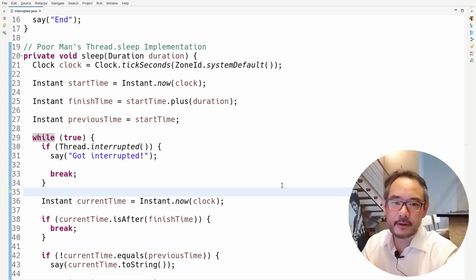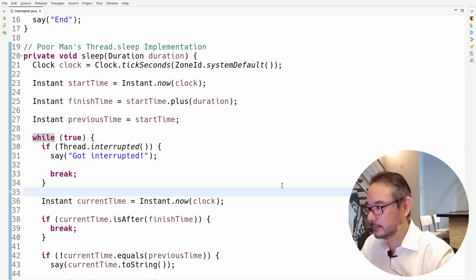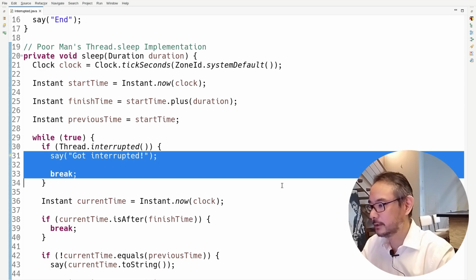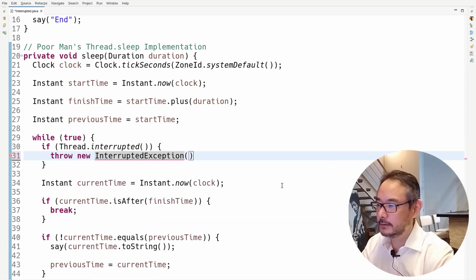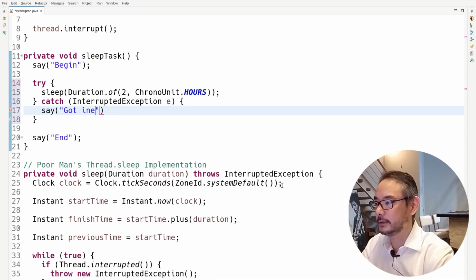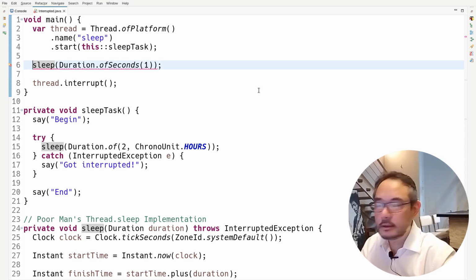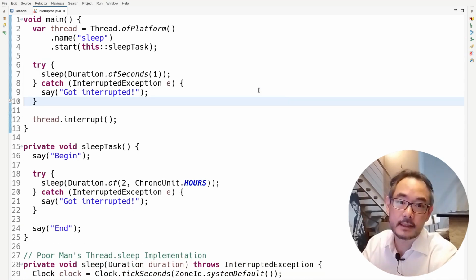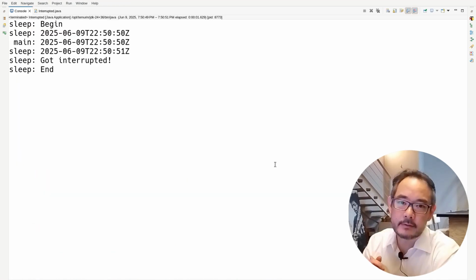Right, let's do a very small refactoring here. Instead of printing the message here, we'll throw an InterruptedException. We must catch it here and say got interrupted. The main method also calls the sleep method. Right, let's run it. And it basically behaves the same.